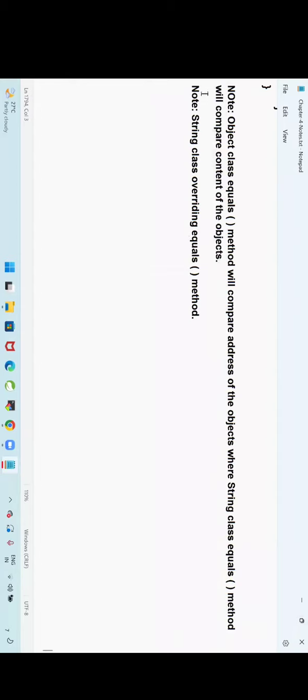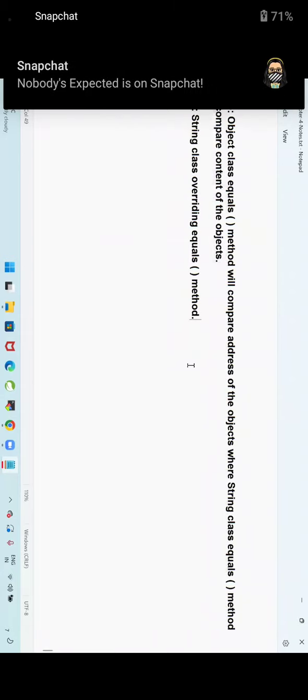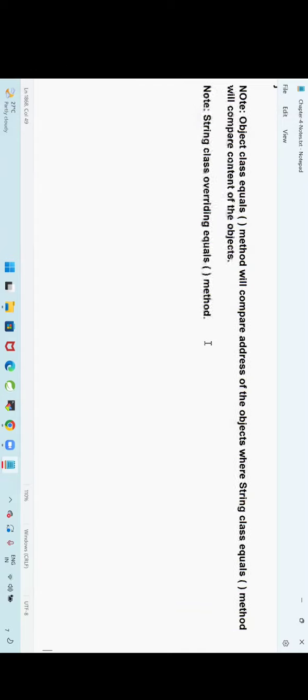Equals method. What is the difference between the Object class equals method and the String class equals method? The Object class equals method will compare the address of the object. The String class equals method will compare the content of the object. Address of the object and content of the object. Perfect. Now, guys, we are using inheritance, polymorphism, encapsulation.